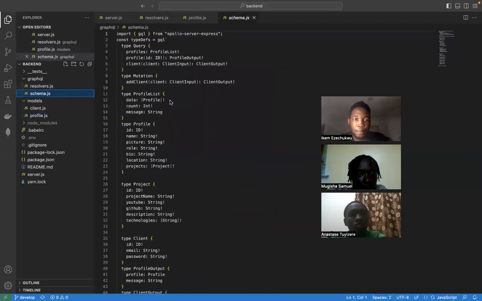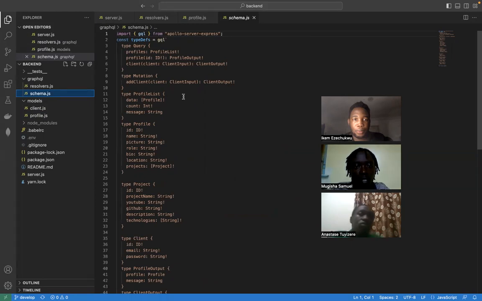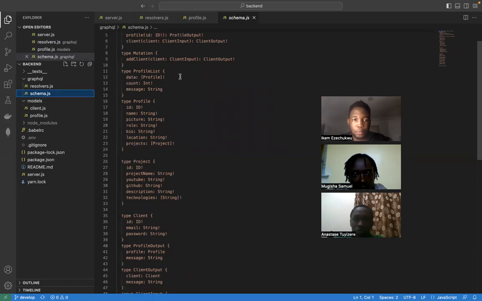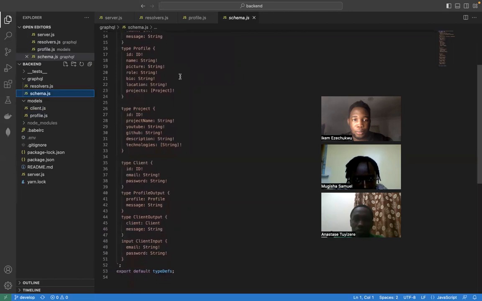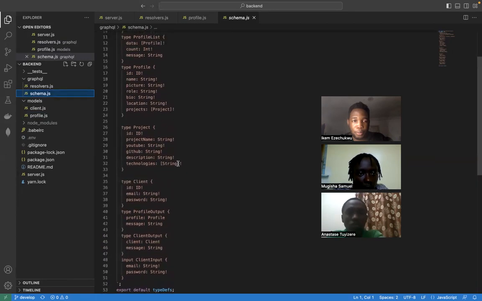Can you go in the schema.js under GraphQL, so that we explain how things work? So here we have our schema. We have all the queries for the profiles. It returns a profile list. For the profile, you have to pass an ID and you get a profile output. For a client, you have to pass this client input. It contains an email and password, and you get an output of an email and password with the message. We get the client of the type client, which has ID, email, and password. So this was all about our database.